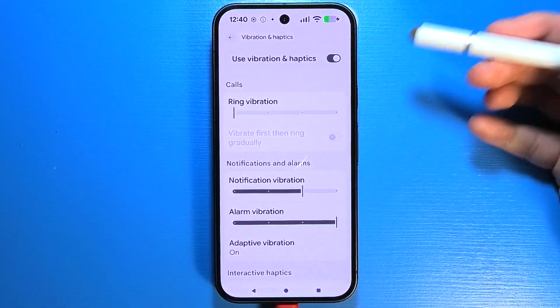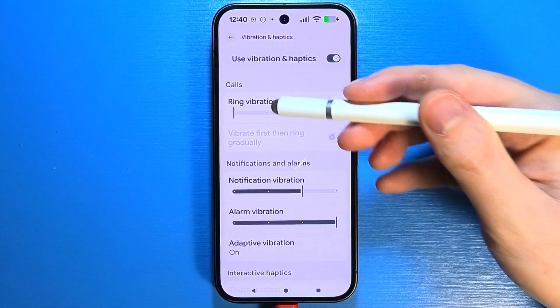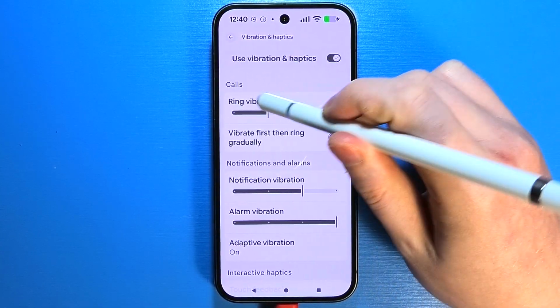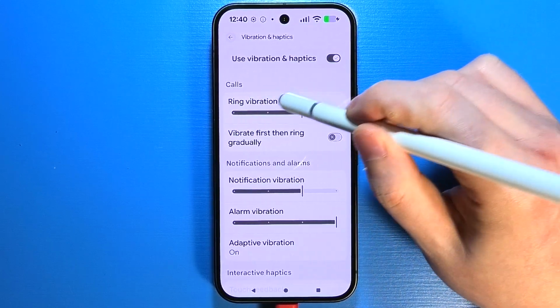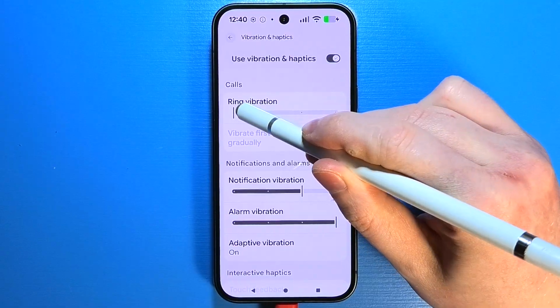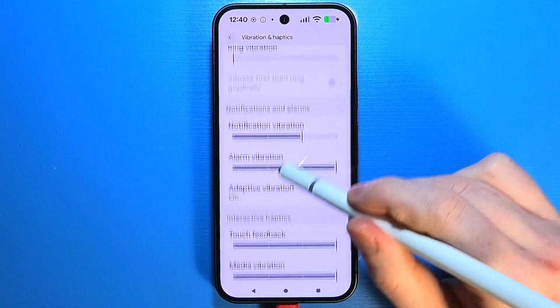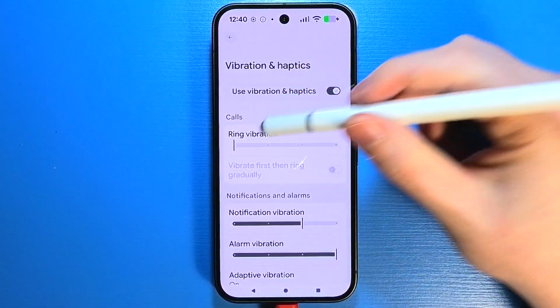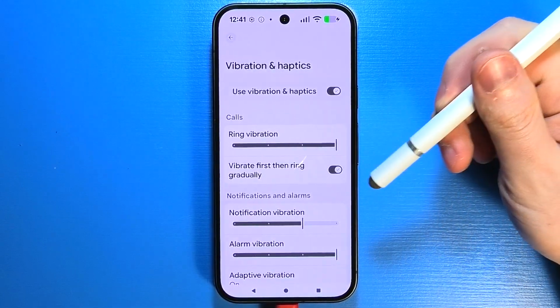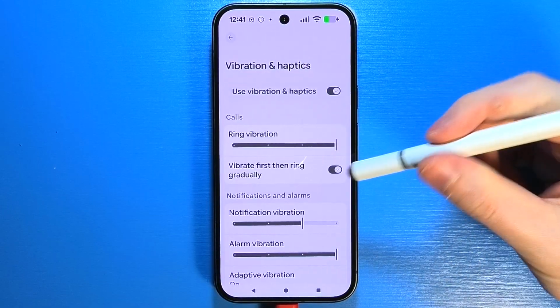Then when they are enabled, we can customize them. So here we have ring vibrations for calls. You can enable them by moving slider to the right and that way adjust the strength as well, or disable it by moving to the left. And this pattern applies to all of the sliders right here as well. So now when it's enabled, we can also activate vibrate first, then ring gradually.